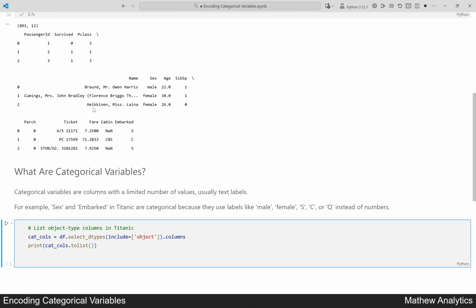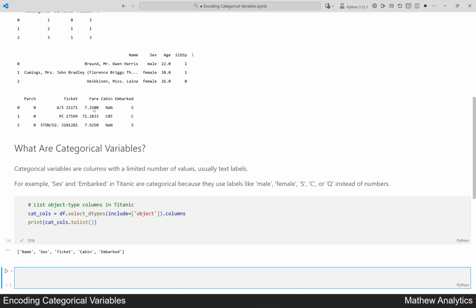Running the cell now. This output lists all the columns in the Titanic dataset that contain categorical data, identified by their object data type. Notice how sex and embarked are included, matching our definition of categorical variables as columns with limited, text-based values. This step helps us focus on which features we can analyze or convert for modeling as categorical variables. Notice columns like sex, embarked, and name. We'll focus on the clear categories.